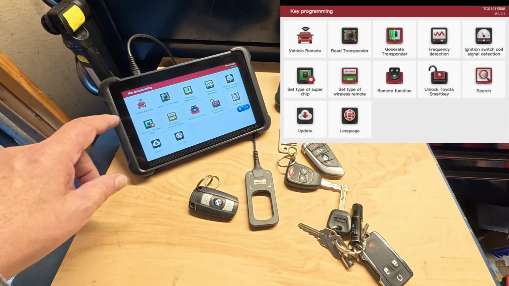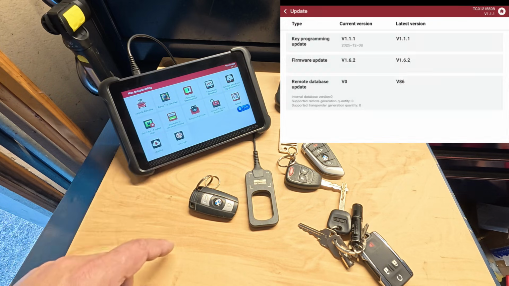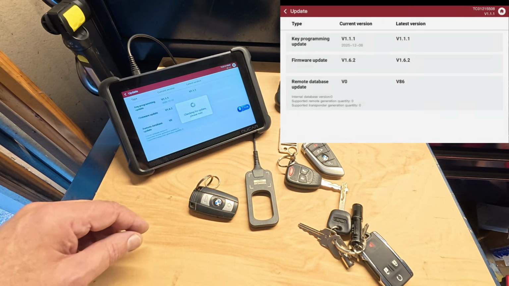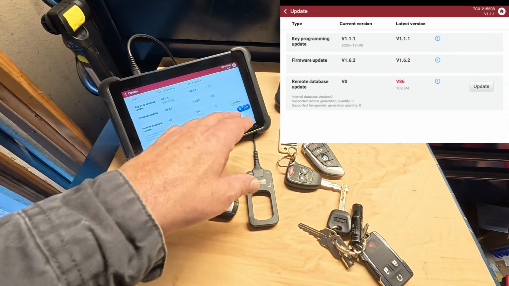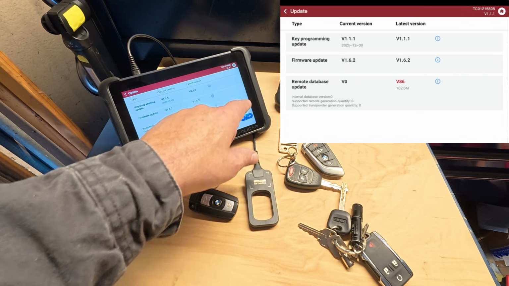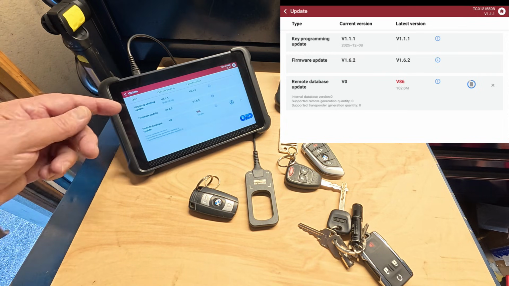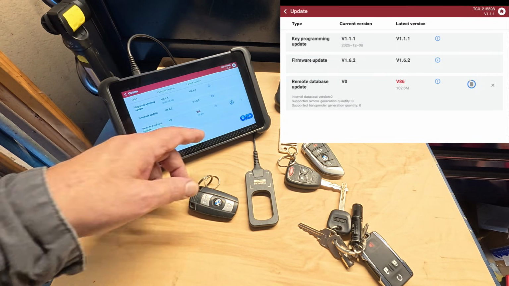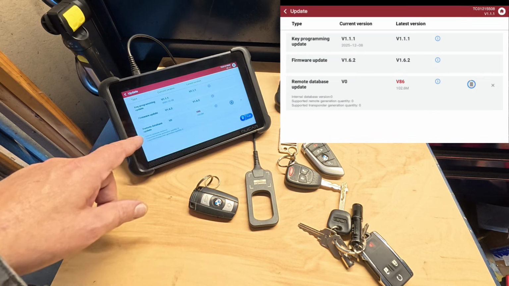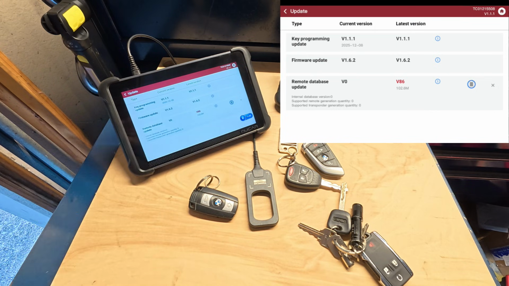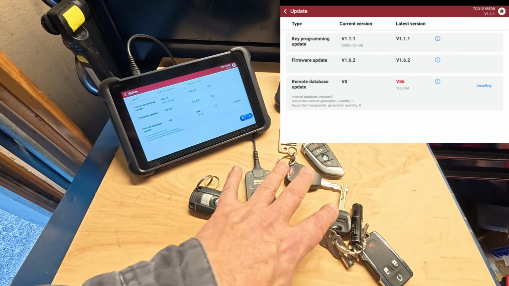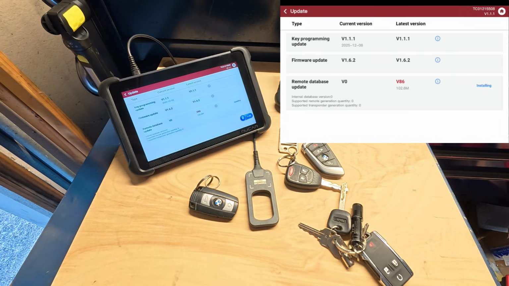Whoops, did not mean to hit that. And let's see. Let's go back. Now let's go ahead and do the update for the database, just to be on the safe side. So whenever it rebooted for the key programming app update, it stopped the download for the database update, but luckily it picked back up where it left off. So let the database install, then we will ID some various chips here.